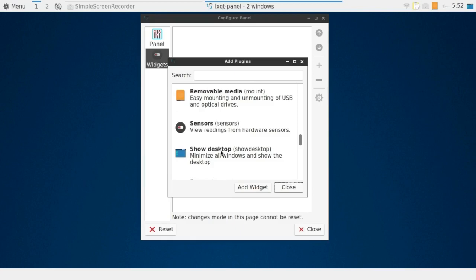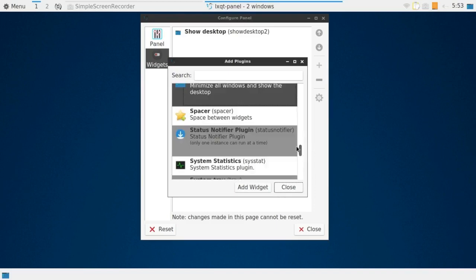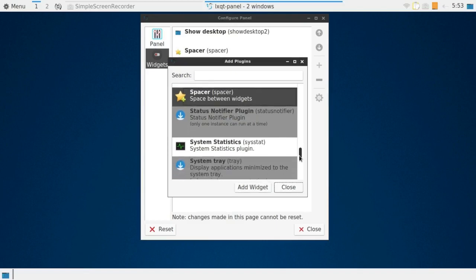First, I'm going to add the show desktop icon. Click on add widgets and you can see that it appears at the lower left. Then I'm going to click on the spacer and add widget. A little bar appears just to the right of the show desktop icon.